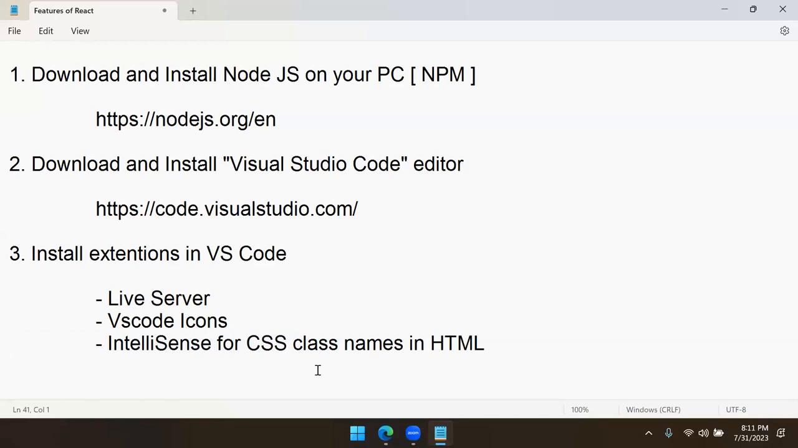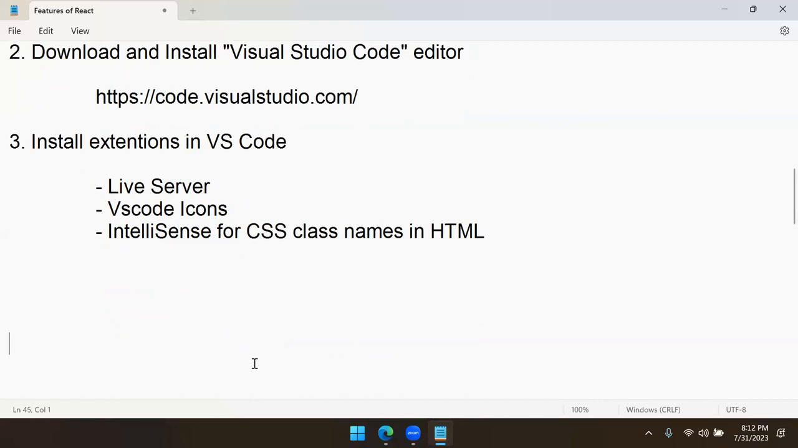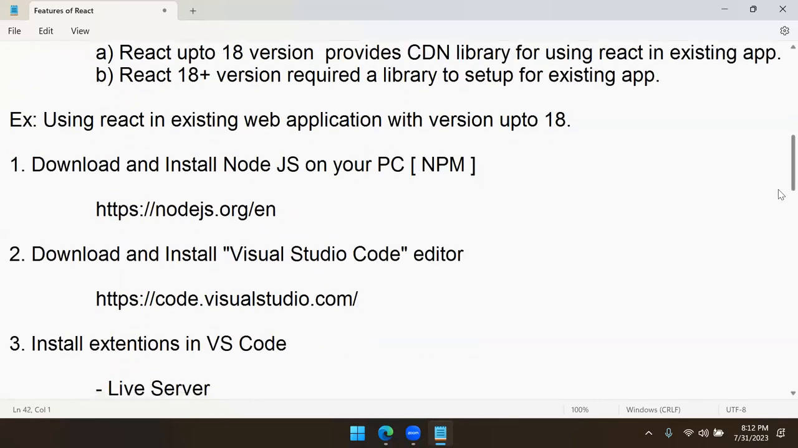So first thing, you make sure that in your computer you install Node.js, and after that you install VS Code as editor. I hope everybody has these two, right? Because you already learned them. And install these extensions. These are the extensions you need to install. Okay. Once we do this, now how to create a project? That means this is the environment setup.